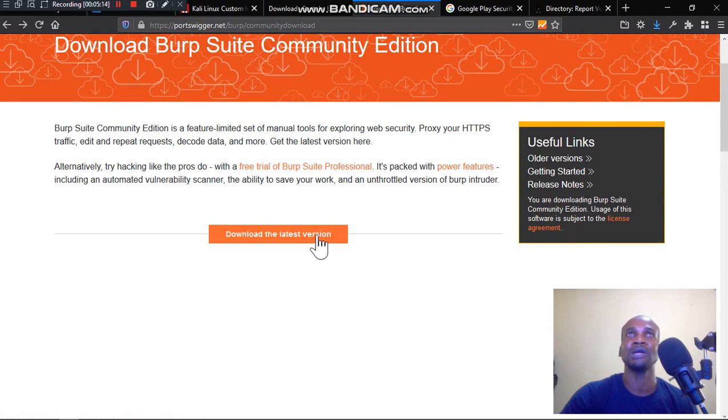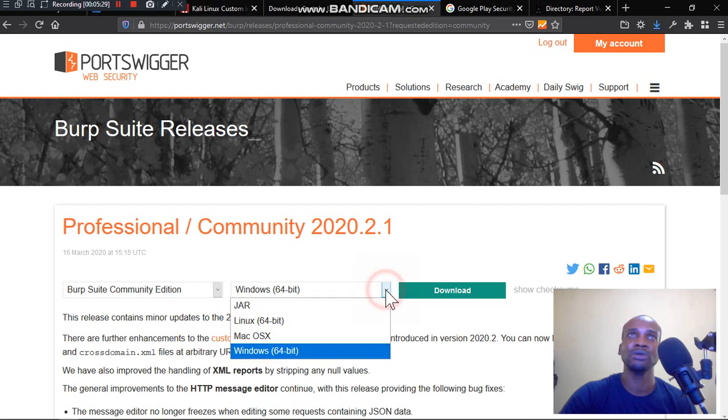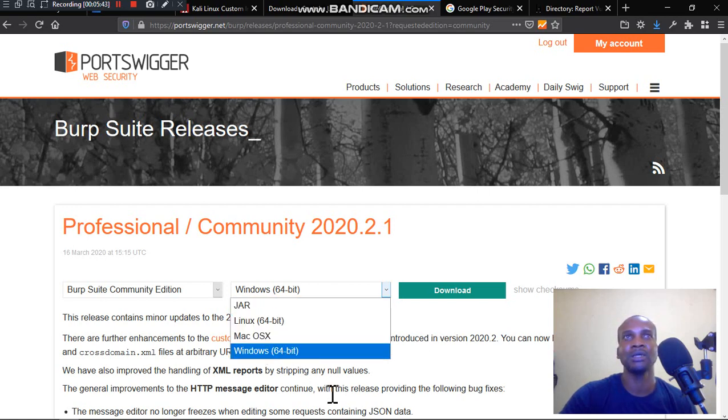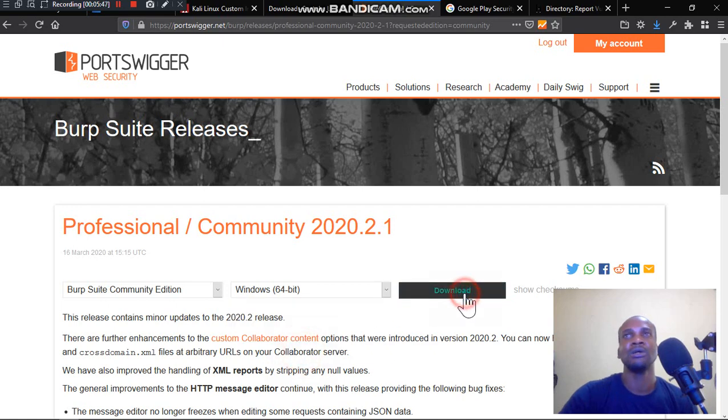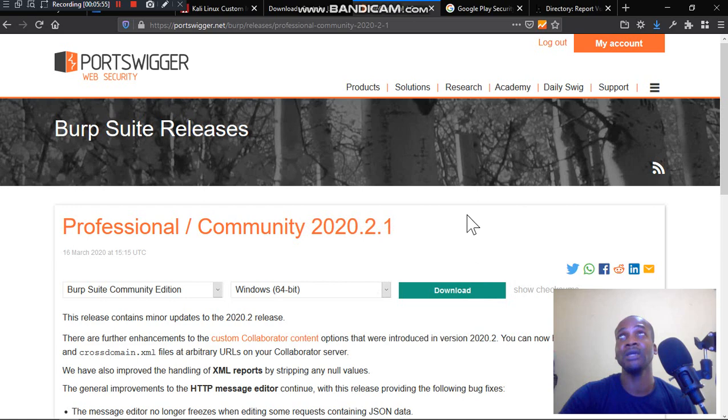So once you click on that button, you click on download latest version. It will ask you the edition, professional or community, which we want to download. So the Windows 64-bit is what my system is using. It's still going to ask you, are you going to run it on a Java environment or Linux or Mac? So we're using Windows. So basically, just click this button to save it. It's about a 158 megabyte executable file.